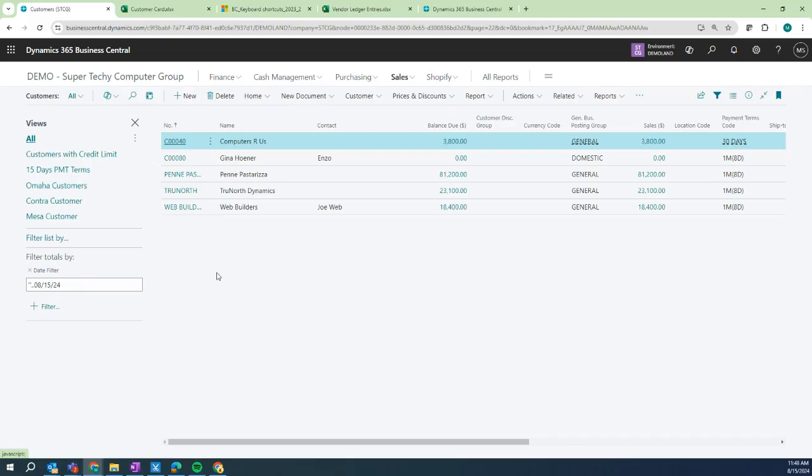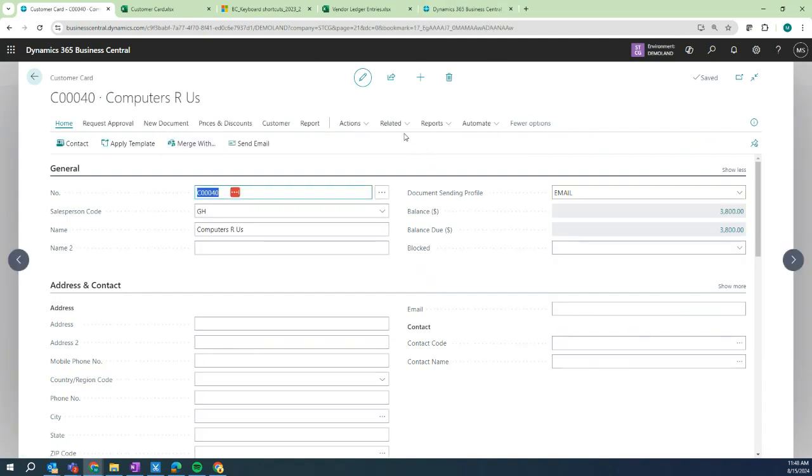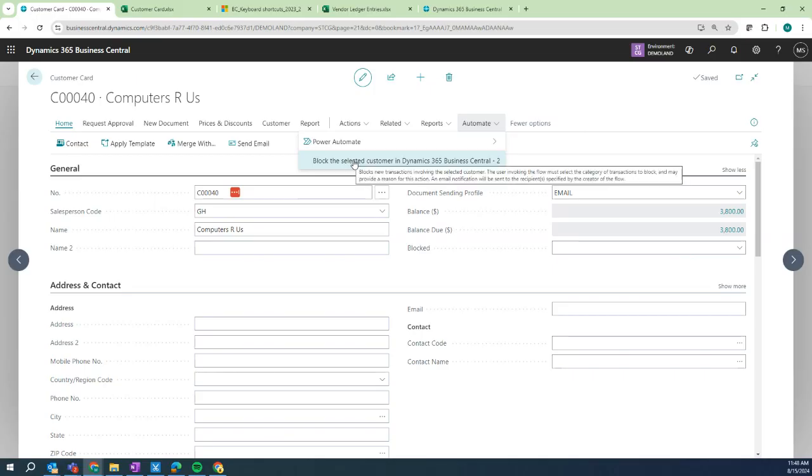If you have approvals that you'd like, you can use the out-of-the-box ones that are in Business Central, or you can attach to Power Automate, and it will send you a message on Teams and say, hey, you need to review and approve this. Other ways that you can do it is come to a record. I like using the customer card because I think we can all almost understand this. There's an automate button here. And one that's built in is block the selected customer for Business Central.